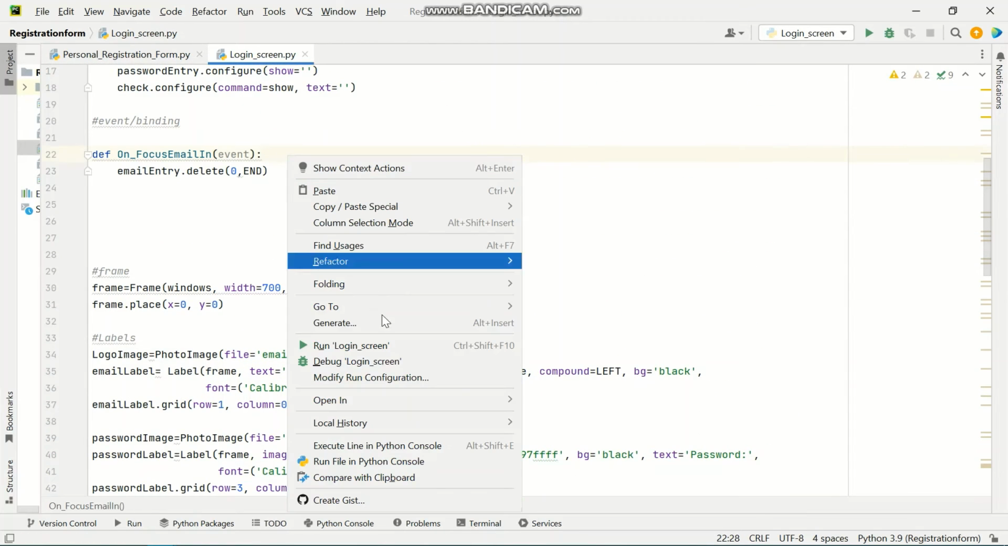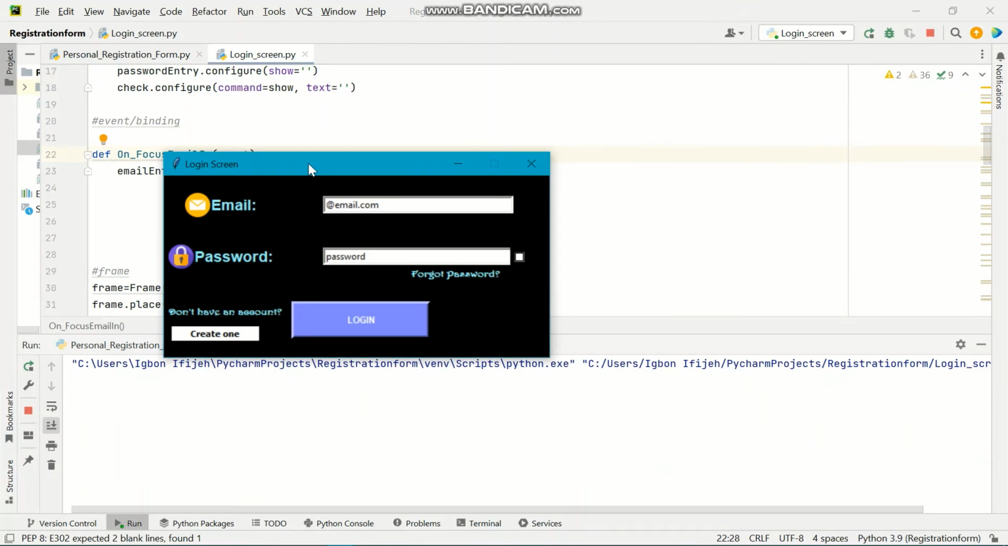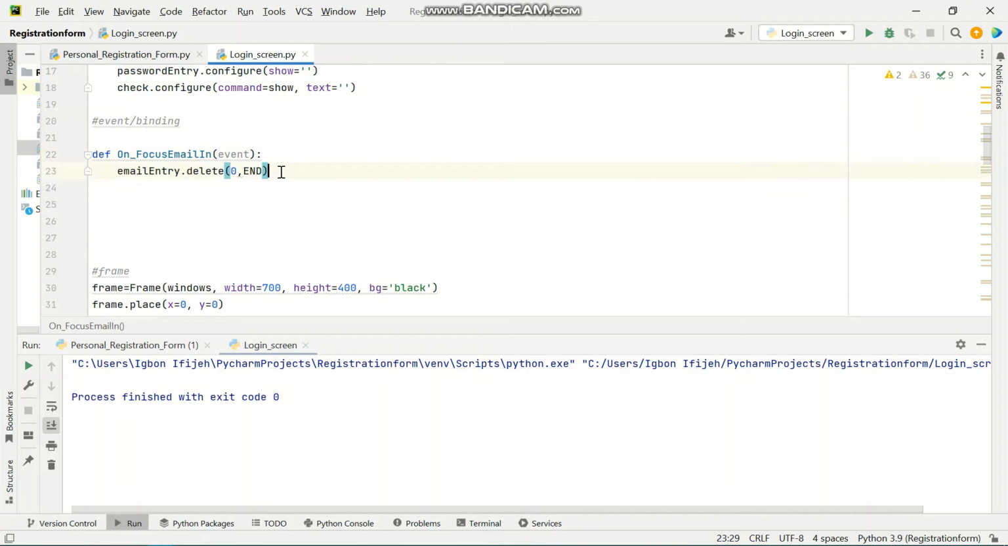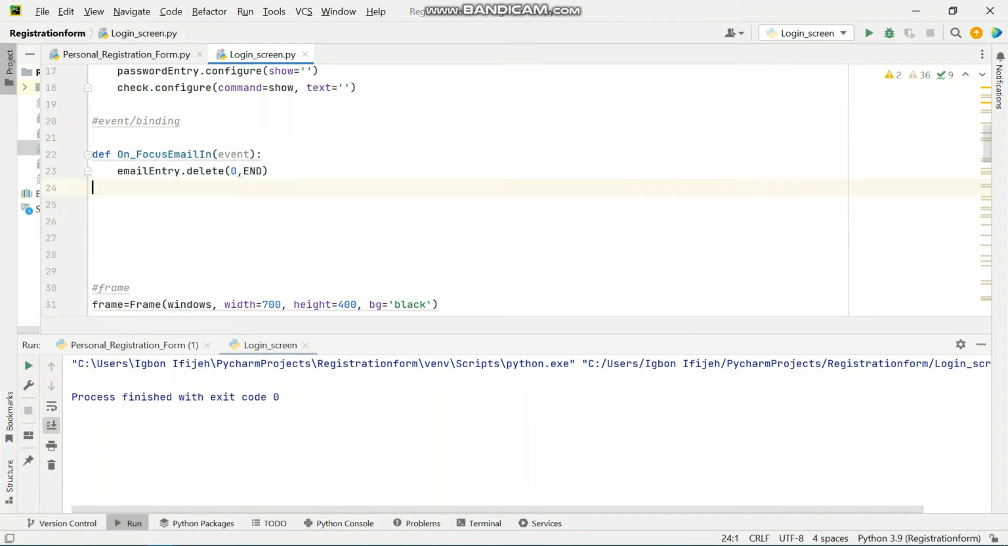Okay, so let me run this. All right, so you can see. This line of code basically means that when my cursor is focused on this particular entry field, which is our email entry, this string of information deletes. Okay, let me finish up with this line of code first. After that is done, I'm still going to define for the focus out.